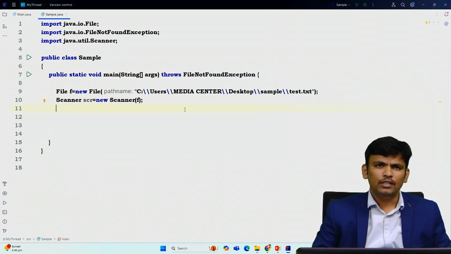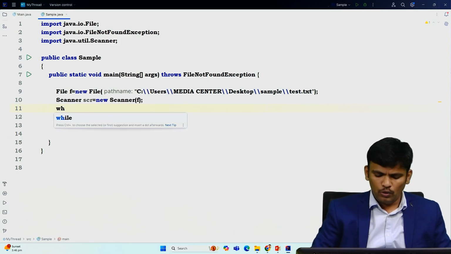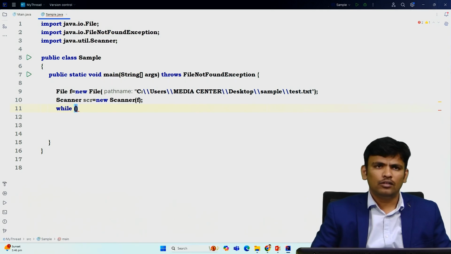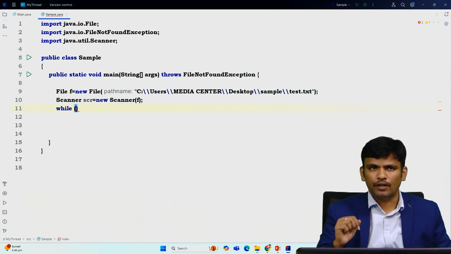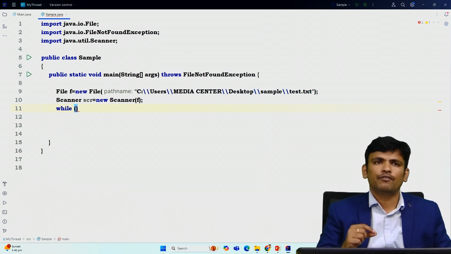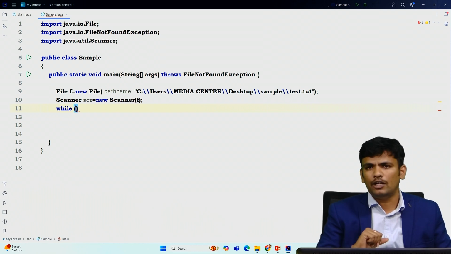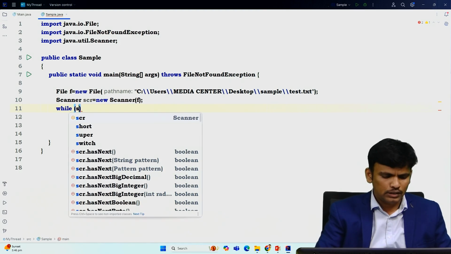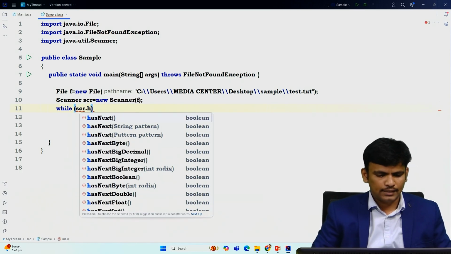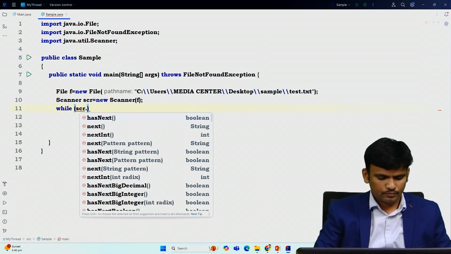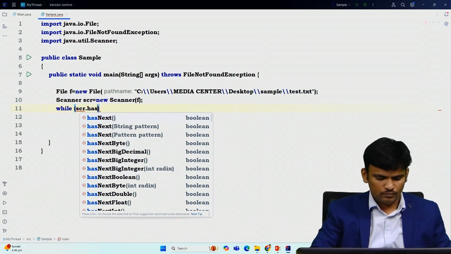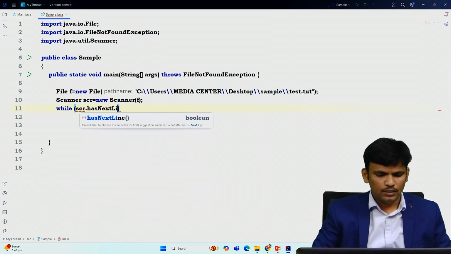Now from the file we need to read input. I want to read line by line. For that, we need to verify whether the line is available or not. We just saw the hasNext method. Now I need to verify whether the line is available, so take scr.hasNextLine, the hasNextLine method.